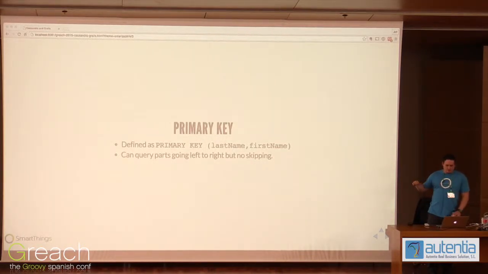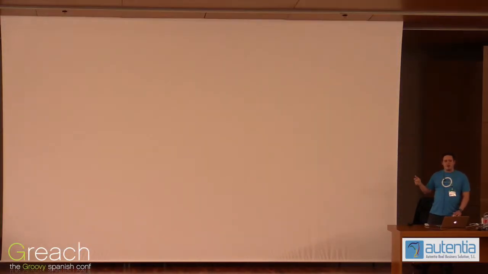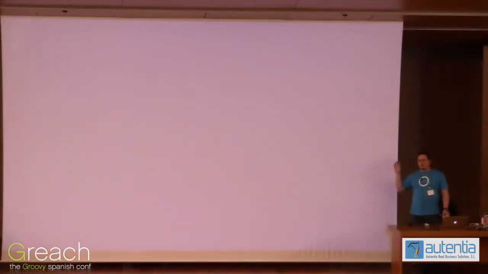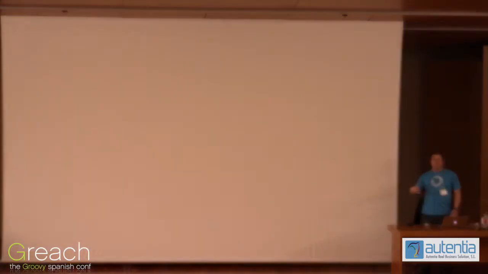And you can always query, like I said, left to right. You can't ever skip anything. So if you have three parts, you can't use just the first and the last one. You'll always have to go left to right. And so ordering of your primary key matters. For example, if we're doing this as logging, like first name, last name, I don't ever want to put the timestamp at the beginning because that's the thing I probably don't have. I want to kind of group everything else together.